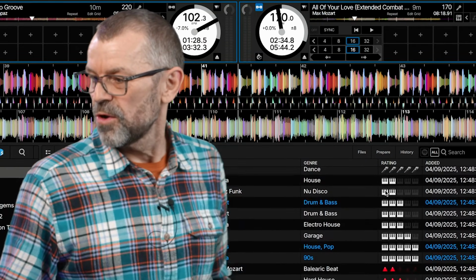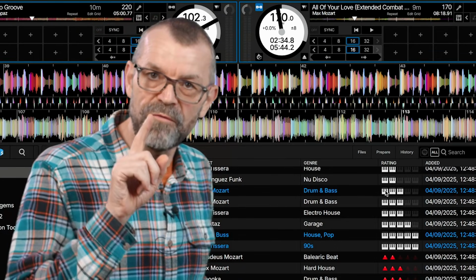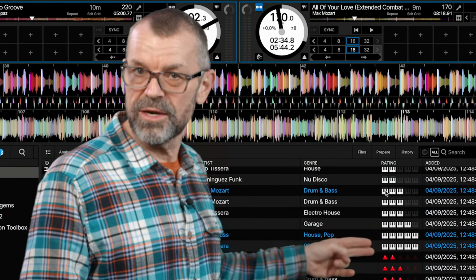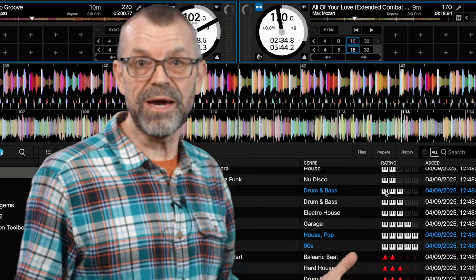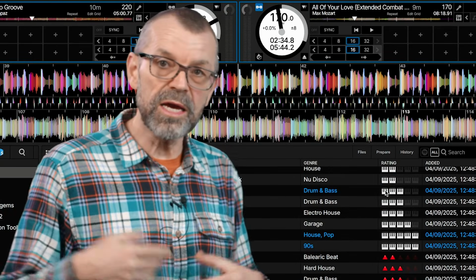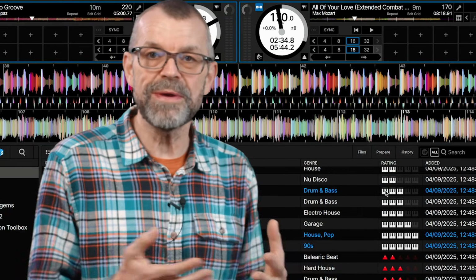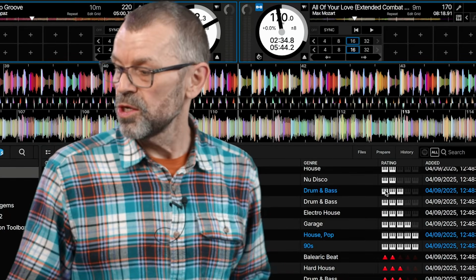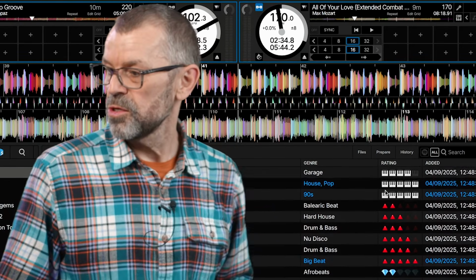So the next one I've got is this. Now this is an example of music. So here we have pianos. So these are tracks that are massive piano tracks, right? They can cut across genres, so they don't have to be piano house, right? So this is another way of just slicing and dicing your music.